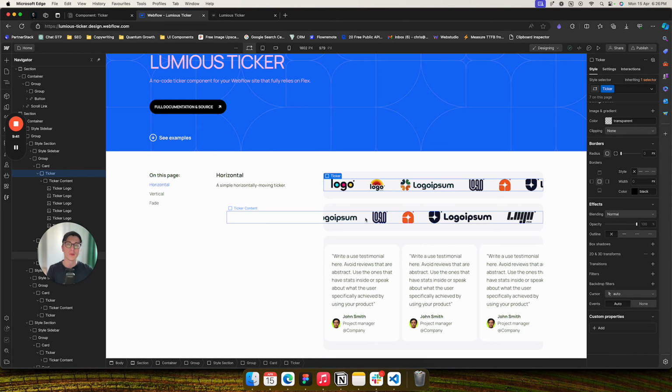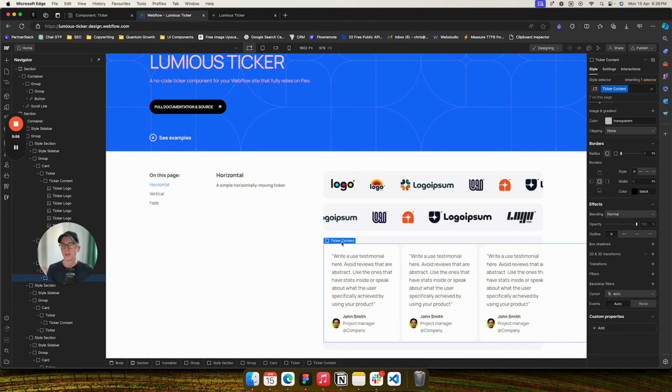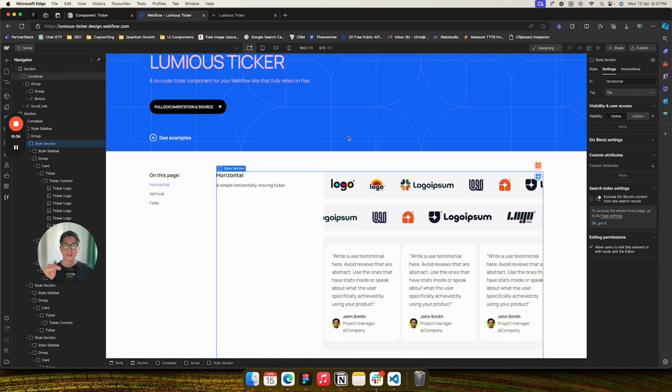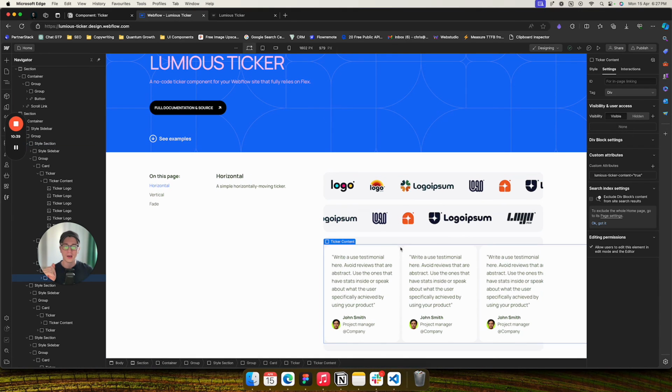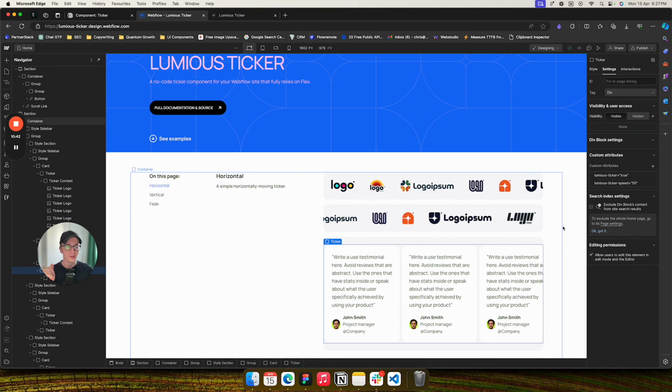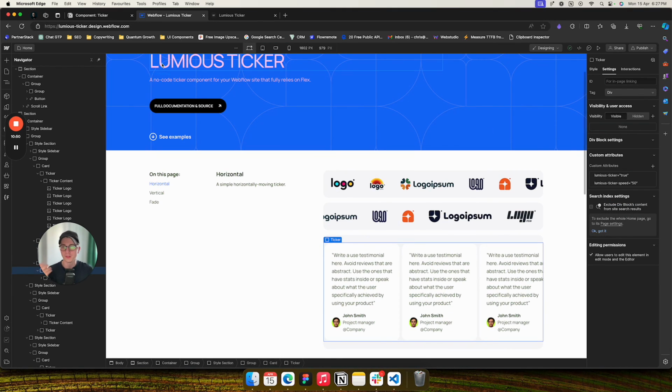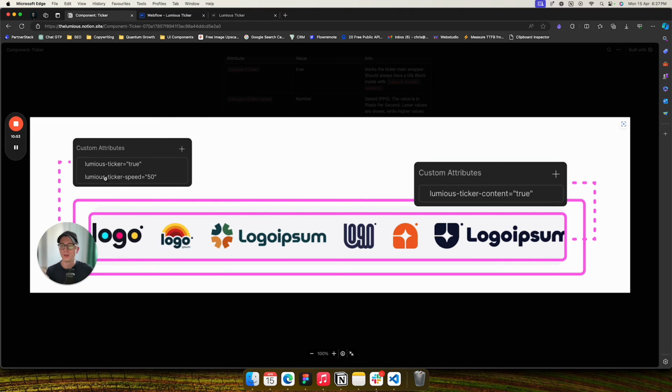The ticker will automatically clone your logos. So even if you have, like, 3 logos, it will duplicate a few of them, so there are enough logos to create this looping animation. And the same applies for basically any kind of element that you put inside this ticker content. All the ticker is looking for is for the display flex to be applied to the div block that is using Lumious ticker set to true, right? So basically the parent of your entire logo carousel. And the second thing, of course, it's looking for the attributes themselves. These 3 attributes: Lumious ticker speed, which controls the speed, and the final one, Lumious ticker content, which defines the content that needs to be animated.